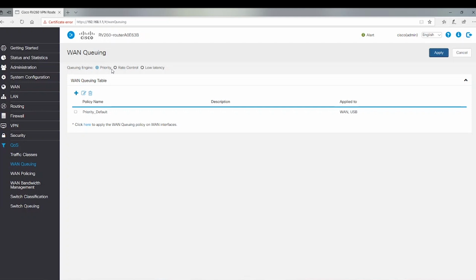The internet traffic coming from LAN to WAN on the device can be managed in 3 modes: rate control, priority, and low latency. We can choose one.